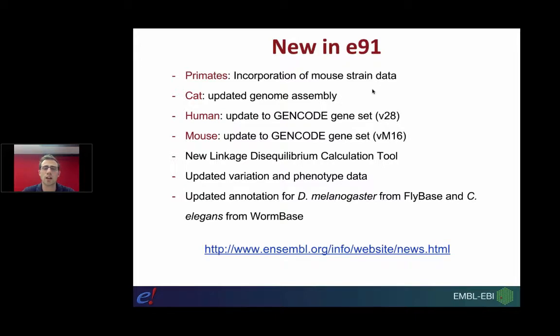So obviously we had a number of primates before, like chimpanzee, gorilla, and macaque and baboon, but we've also updated those genome assemblies as new versions of those genome assemblies have come out. For cats, we had an updated genome assembly, and then we also have updated GENCODE gene set for mouse. And what I wanted to mention to you as well at the very end of the webinar, a new linkage disequilibrium calculation tool, as well as updated variation and phenotype data as well.